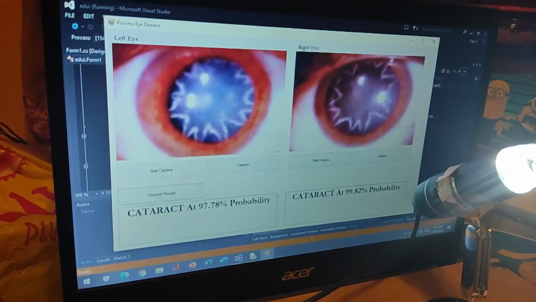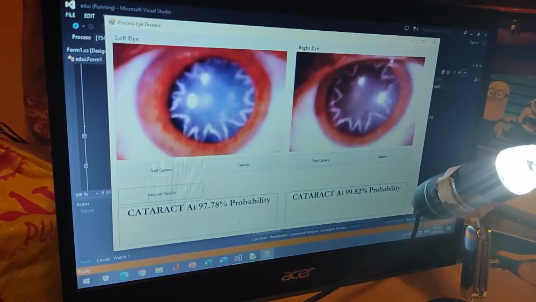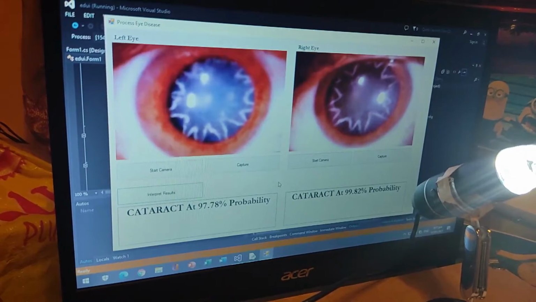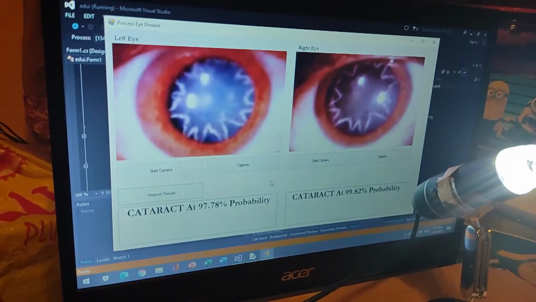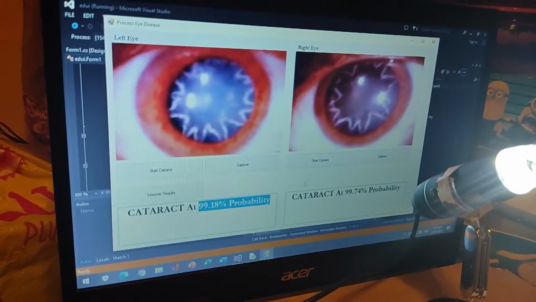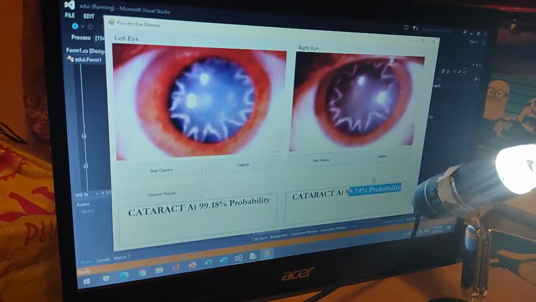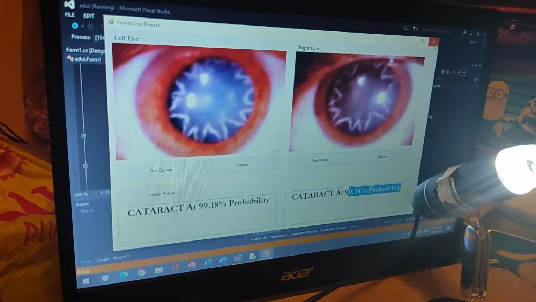And now two pictures have already been captured. We can now yield the result. This will take around 5 to 7 seconds. As you can see, for the left eye it's 99.15%, and the right eye is 99.74% cataract probability.